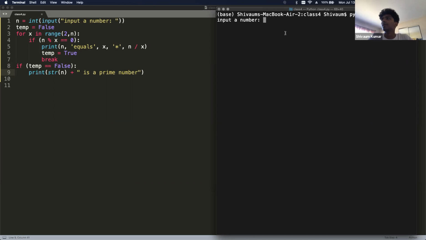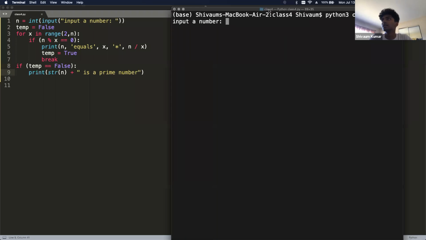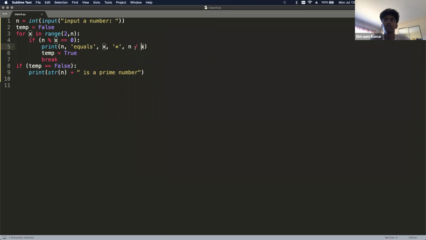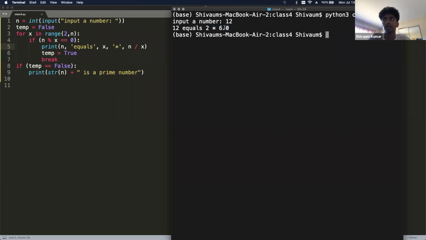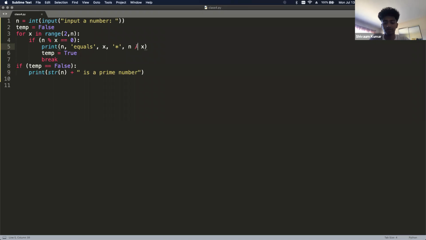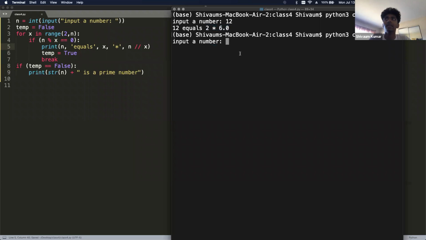Okay, yeah, so when we run it, you see it's telling us to input a number. Let's say I put in 12, then it says 12 equals 2 times 6. Whenever you divide in Python, your output will always be a decimal like this. So even with a whole number, 12 divided by 2 outputs 6.0, but sometimes you just want it to output 6, right? So you can use something called floor division, and that will show up as 6 like that. Those are the main differences between floor division and division.